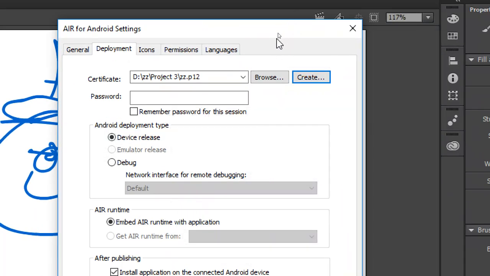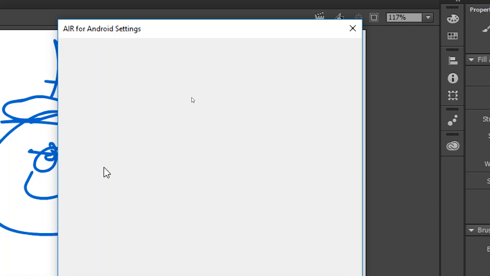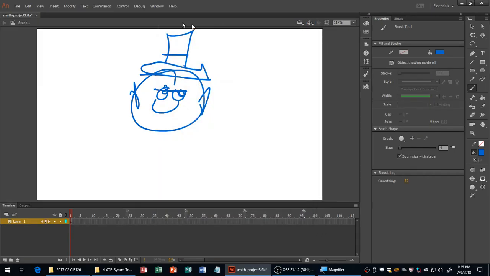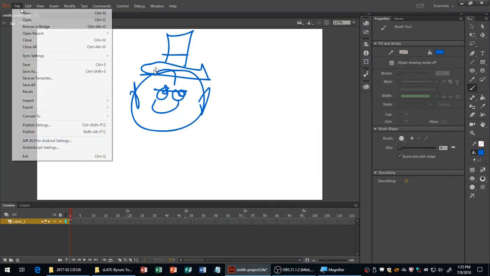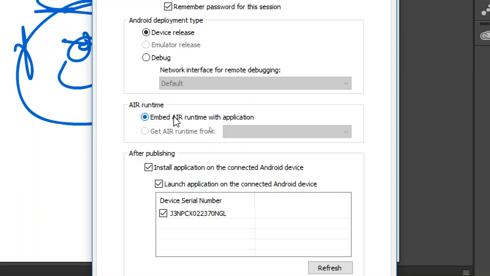Now, obviously, if you already had this from last time, all you need to do is browse to find your P12 file, and type the password to your P12 file and click Remember. I think this is the part where it was different for different people. You want to make sure your Android deployment type here is set to device. You want to set your AIR runtime to embedded. And then here, it may be turned off. You want to turn on install application on the connected Android device. If that little check mark is not on, turn it on. And then it should scan and see your device, whatever serial number yours has. You want to turn on launch app and also select your particular device.